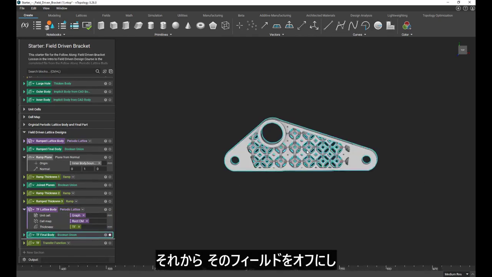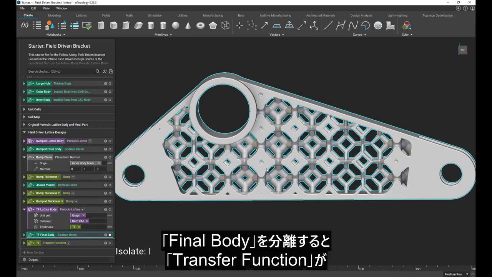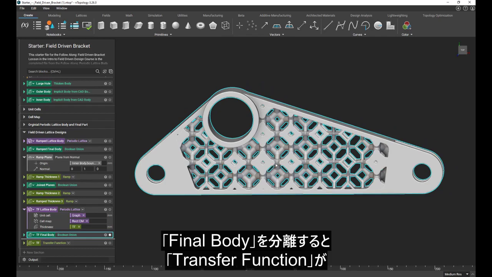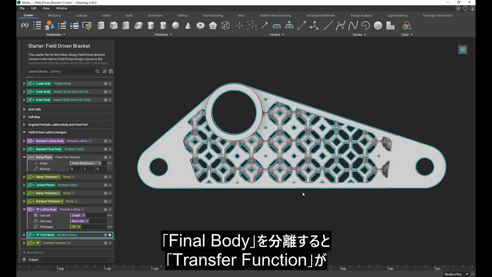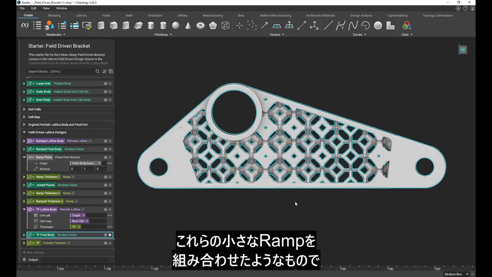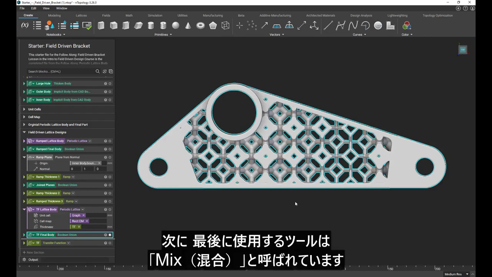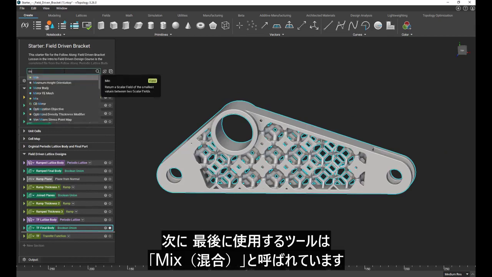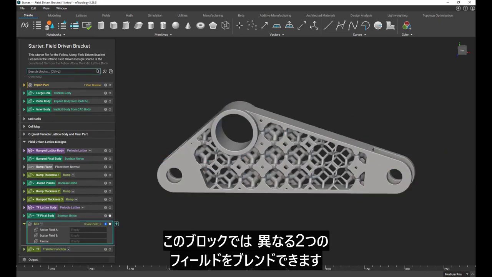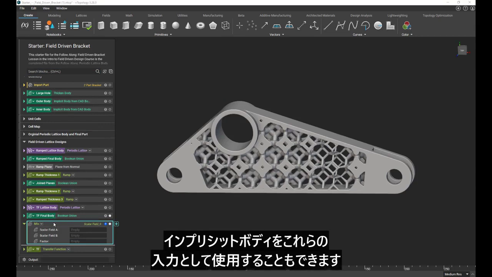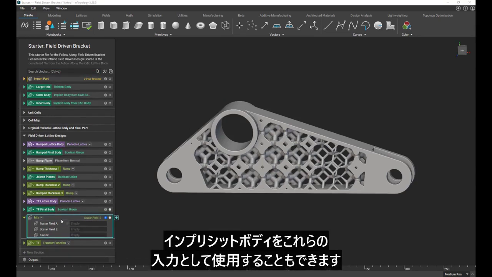Then if we turn off that field and isolate that final body, we can really see that the transfer function is like those mini ramps put together, where it will allow us to have more control over the different changes that we can apply across our geometry. The next and last tool we will use is called Mix. This block will allow us to blend together two different fields. We can also use implicit bodies as inputs for these.